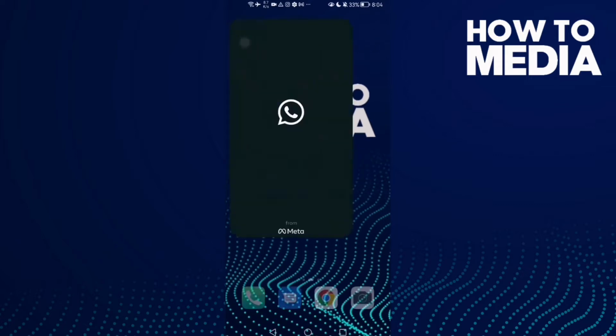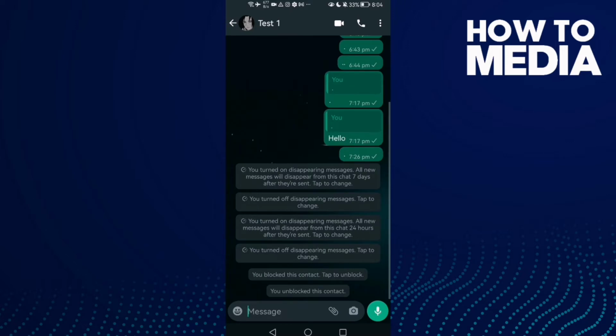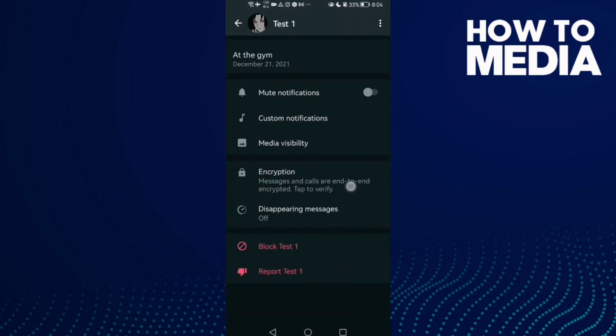First thing, go to WhatsApp and here just select any chat you want, like this one here. Click on it and then just click on his profile here in the top. Click on it and here you will find the report.